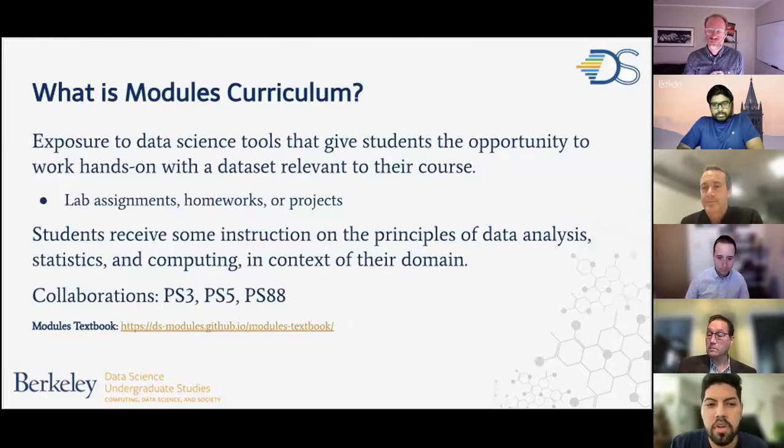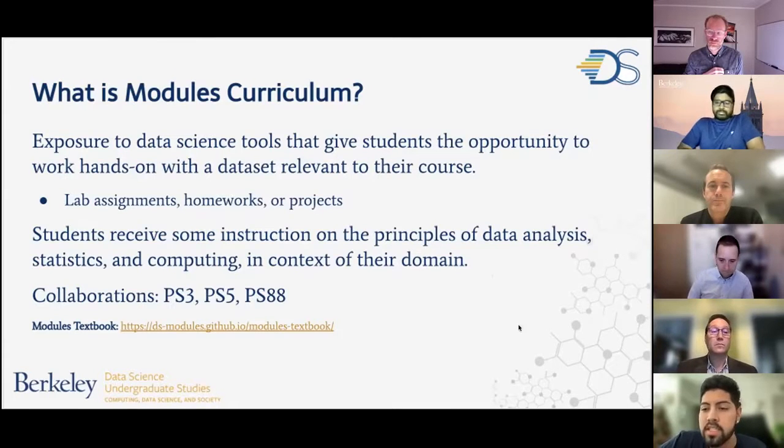To explore a little more what a module's curriculum typically is, it's an introduction to data science that gives students an opportunity to work hands-on with a specific data set of interest within their own course. This could be manifested in the form of laboratory assignments, homeworks, projects, or lectures, all in the context of the course. And we usually use Jupyterhub or Datahub to help relay all of this information.